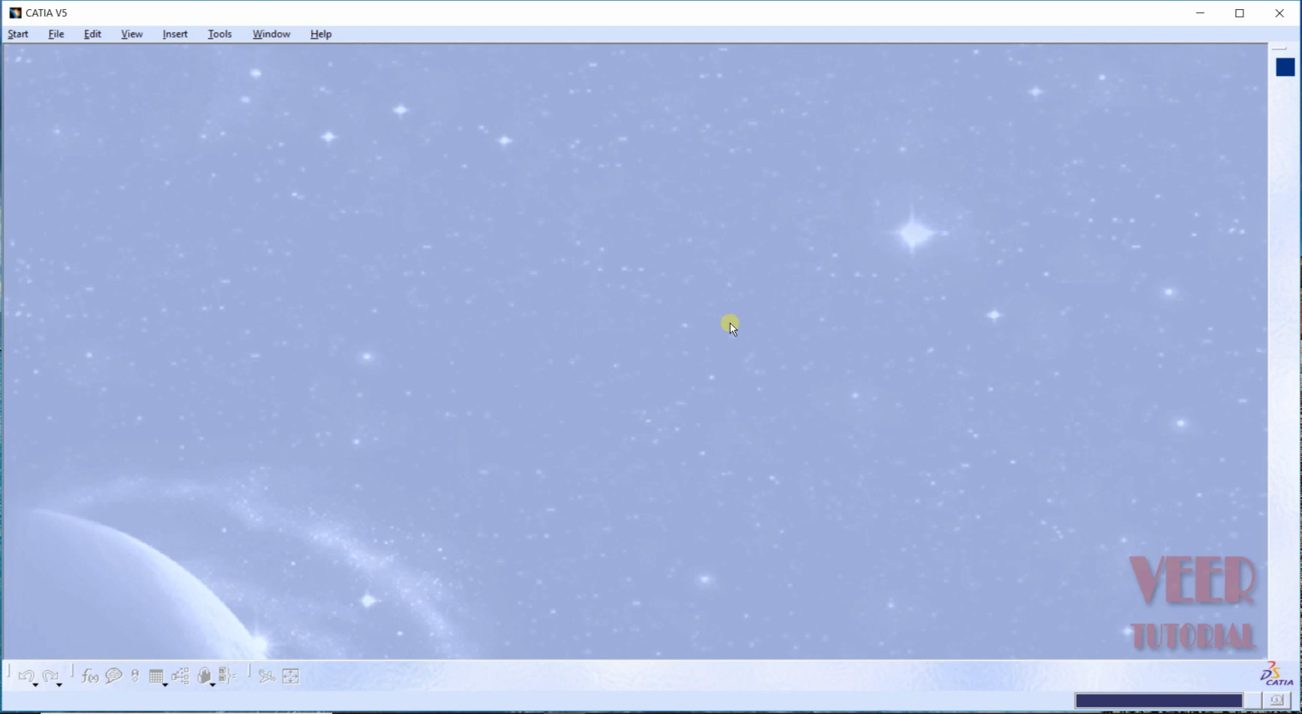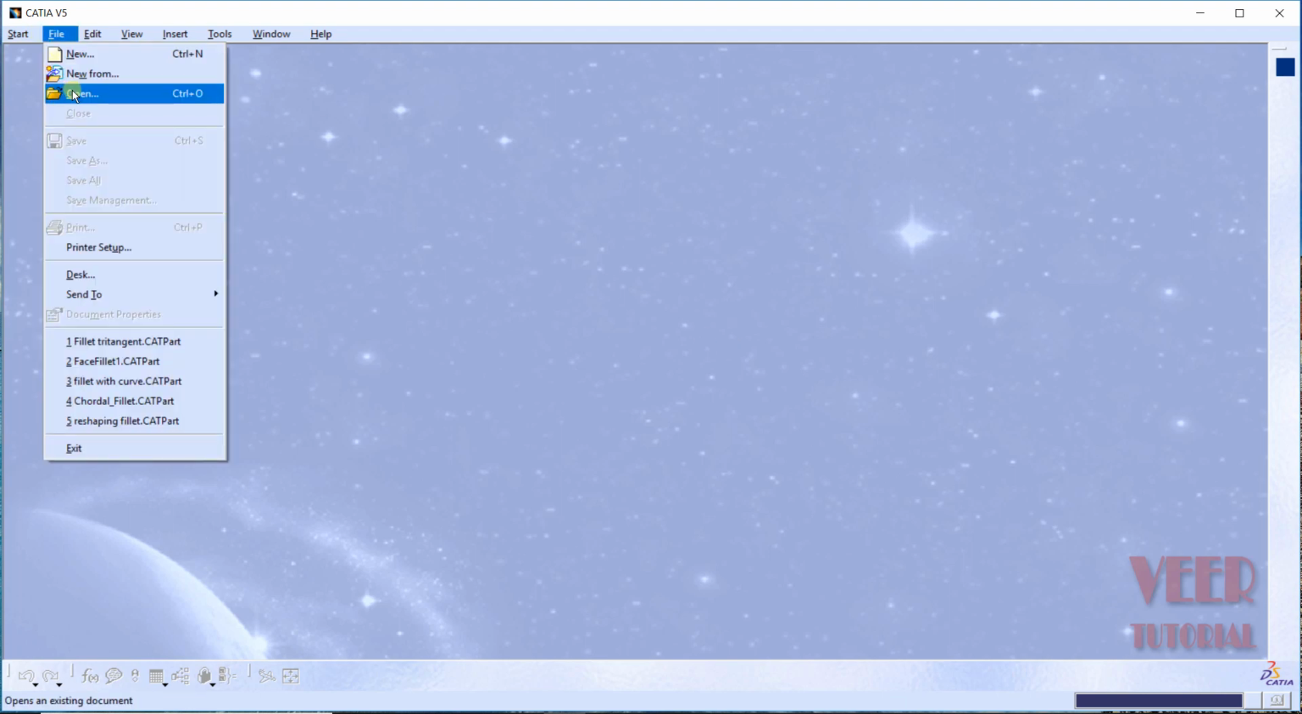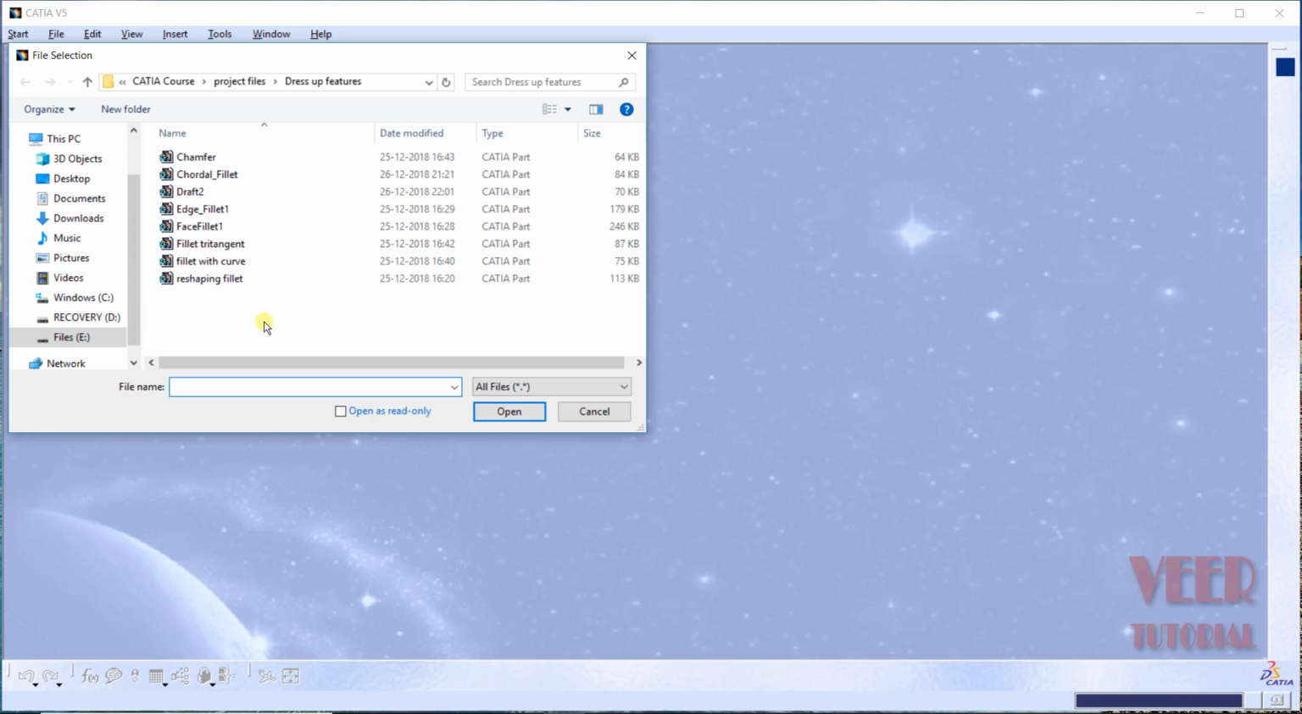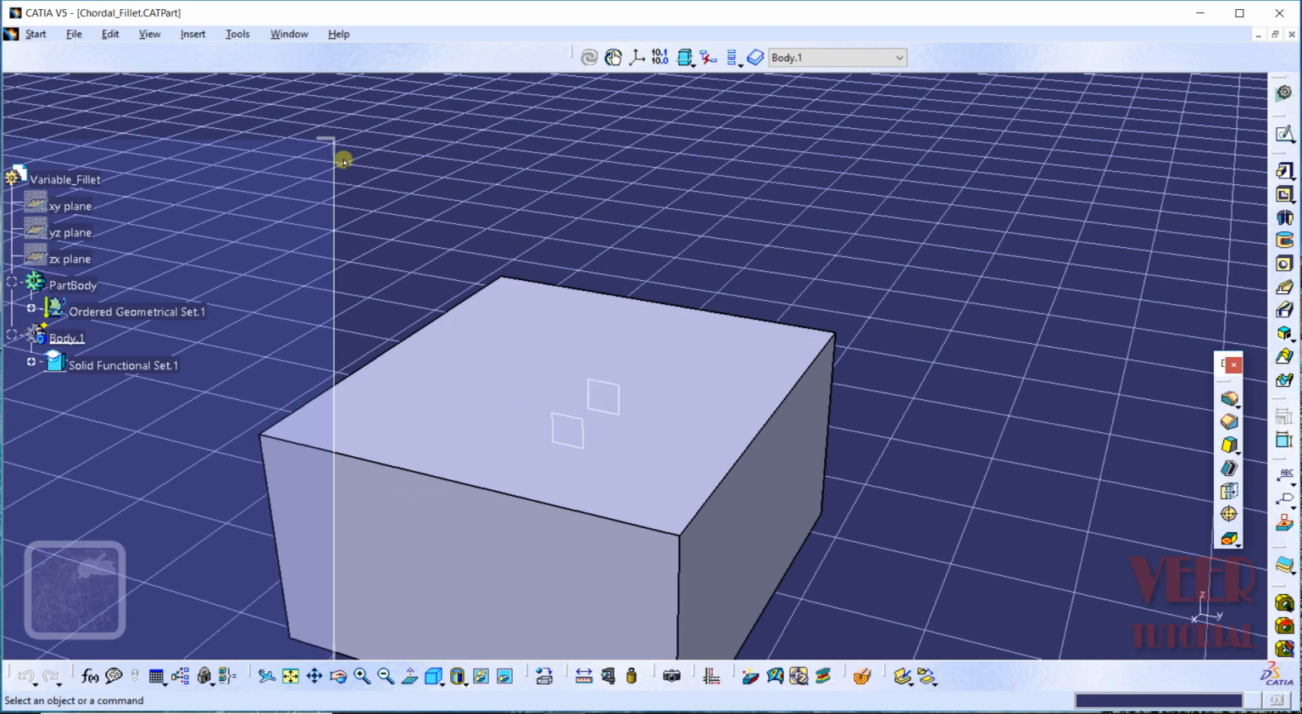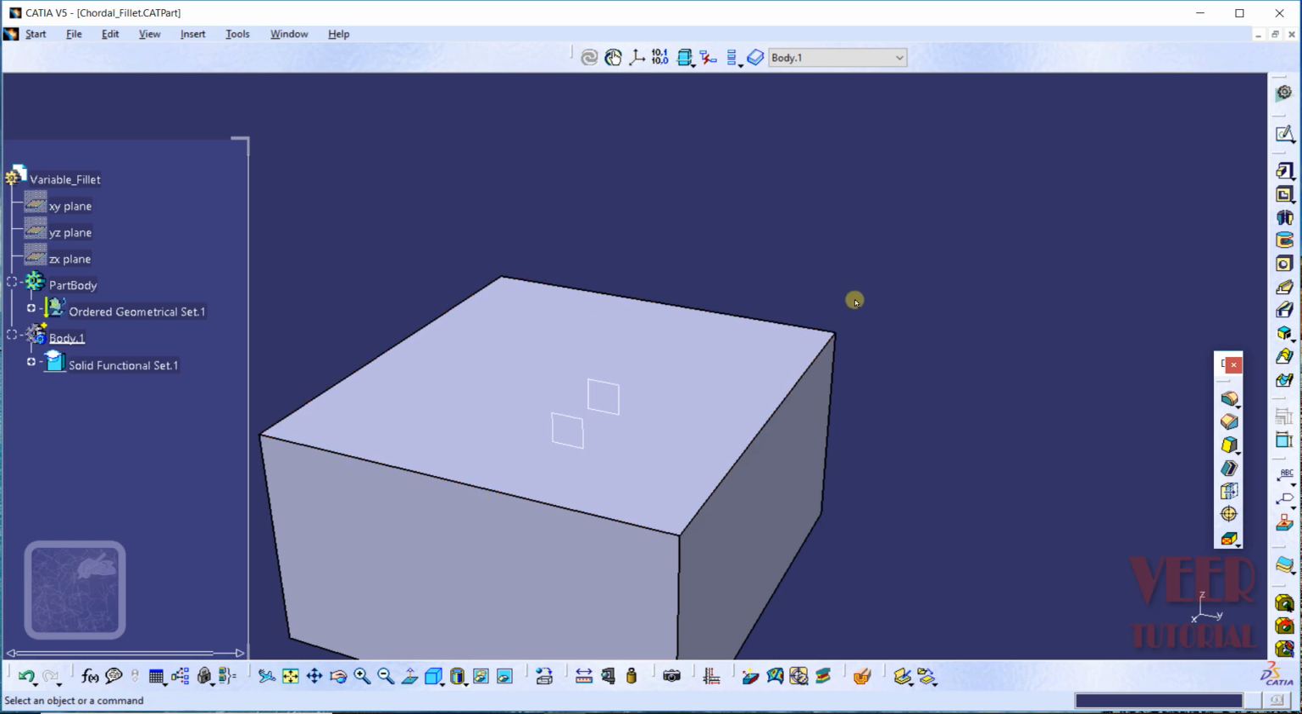Hello friends, in this lecture we will learn about some more options in the fillet. So I go to the File option and click on Open, and we will start with this chordal fillet. Click on this chordal fillet and click on Open, and then ground and drag this. Chordal fillet is one more option to insert the variable fillet.